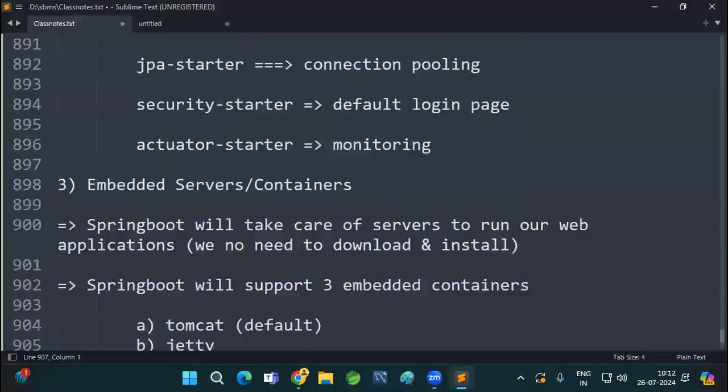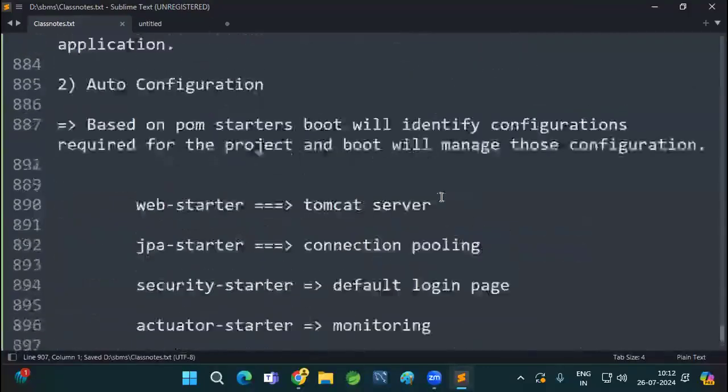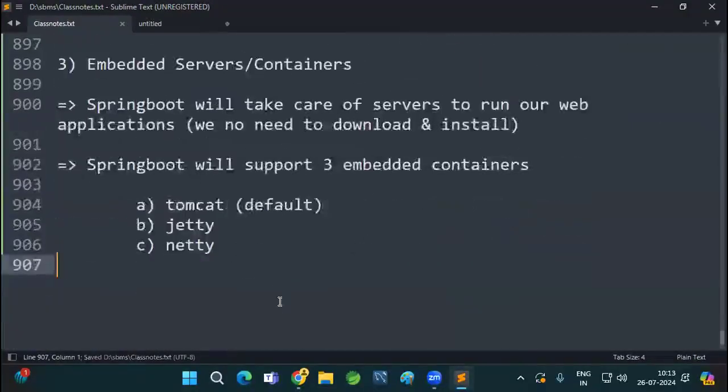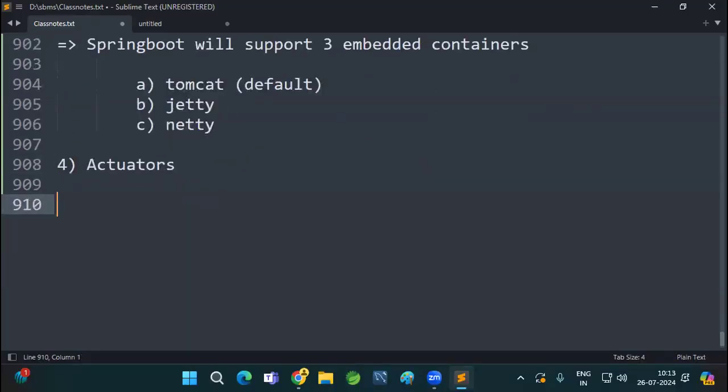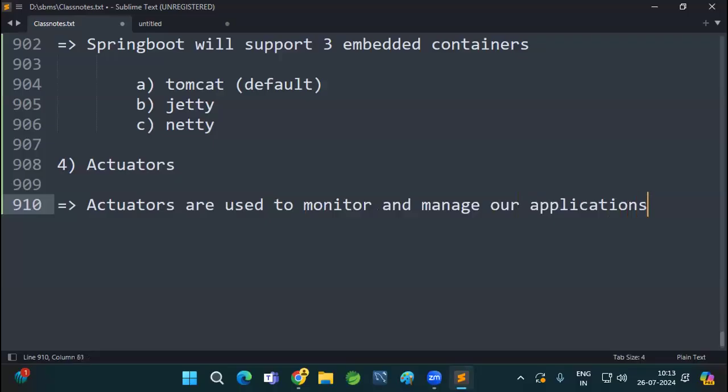Okay, good. Perfect. So we understood what is Spring Boot and what are the advantages of Spring Boot. Another advantage with Spring Boot, guys, is actuators. Actuators are used to monitor and manage our applications.